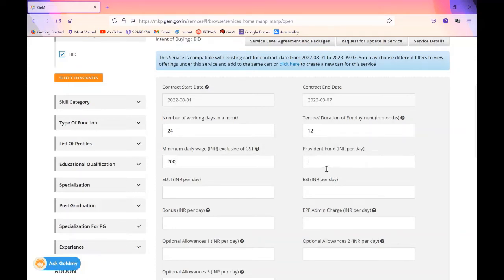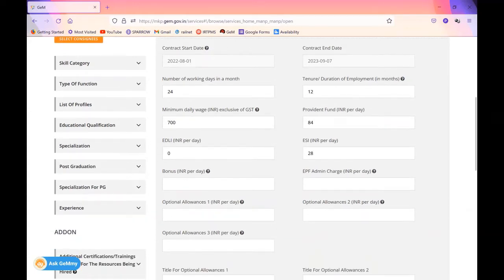Provident fund say 12%. So basically it will be 84 rupees. EDLI is 0. ESI if you are paying 4%, again it will be 28 rupees. So these things you can take from your earlier data. You must have already done some contracts, so you must have all the data of PF and ESI.